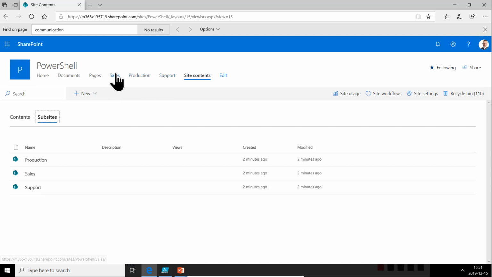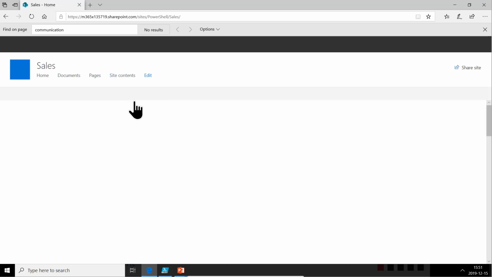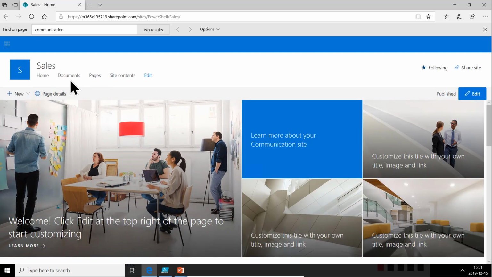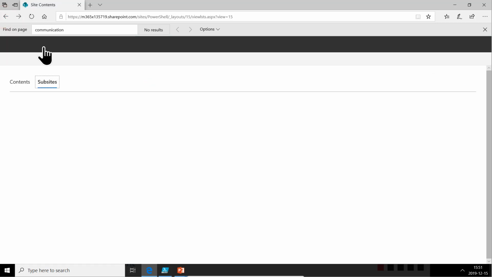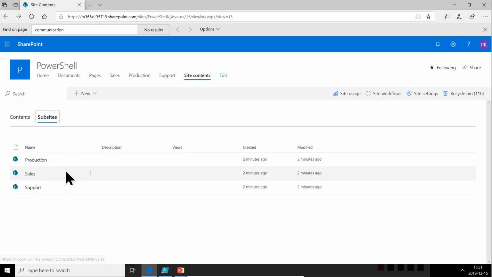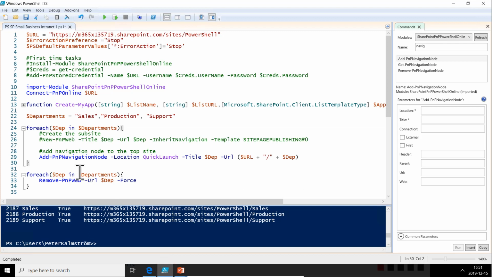But if we go into the sales department, for example, you see it does not have any kind of shared navigation at all. And I can't get back to the HQ site either, except for doing that. So now we need to connect to each of these subsites and make sure that they have a proper navigation. So let's do that. First of all, we're going to do that after this loop. We're going to loop the departments again. Let's just copy that for loop.